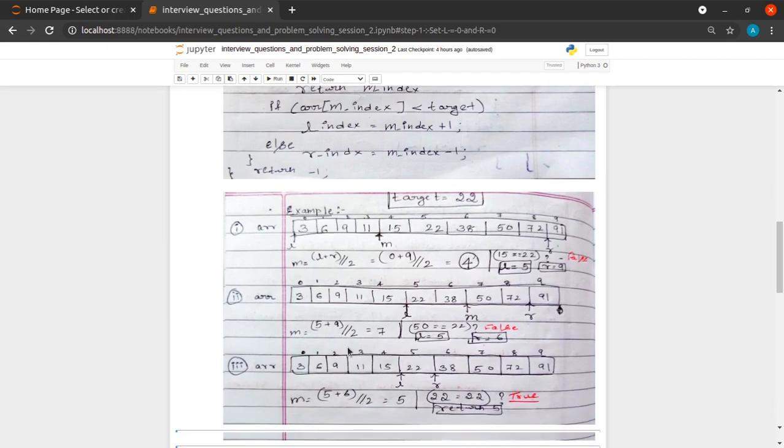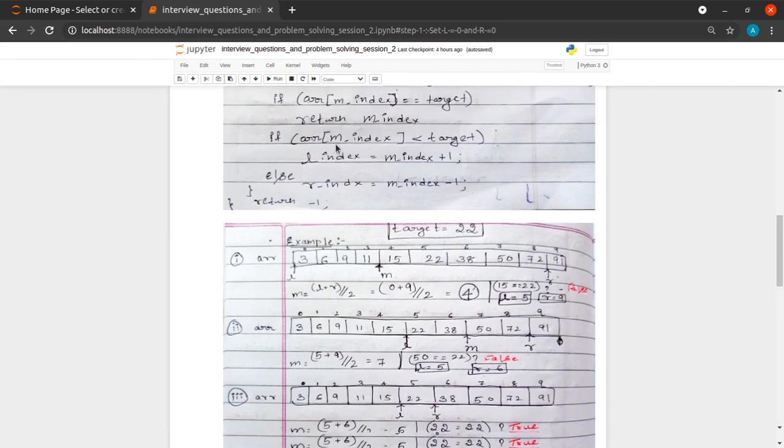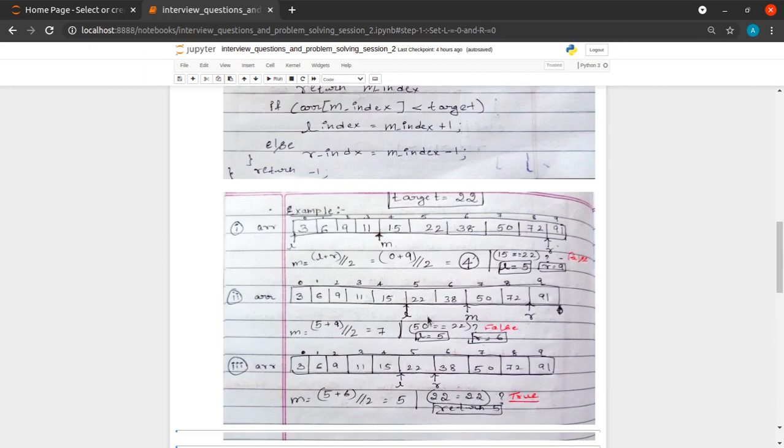Let's see the next iteration, as we have not reached the end of the array. In the next iteration, what is the middle element for this subarray? We can calculate using 5 plus 9 divided by 2, which is equal to 7. What is array of 7? 50. Is 50 equal to 22? False, right? So now we have to compare the condition. Is array of mid, 50, less than 22, which is false. So this will not execute this statement.